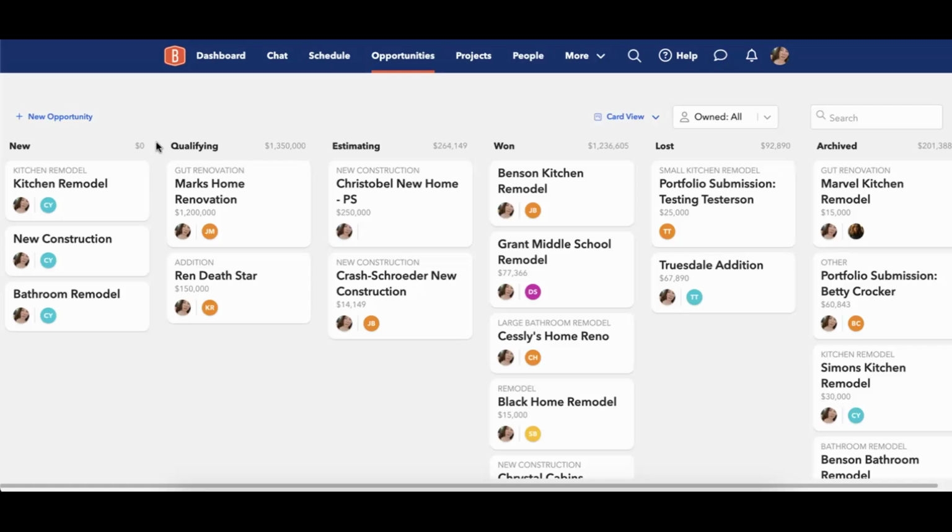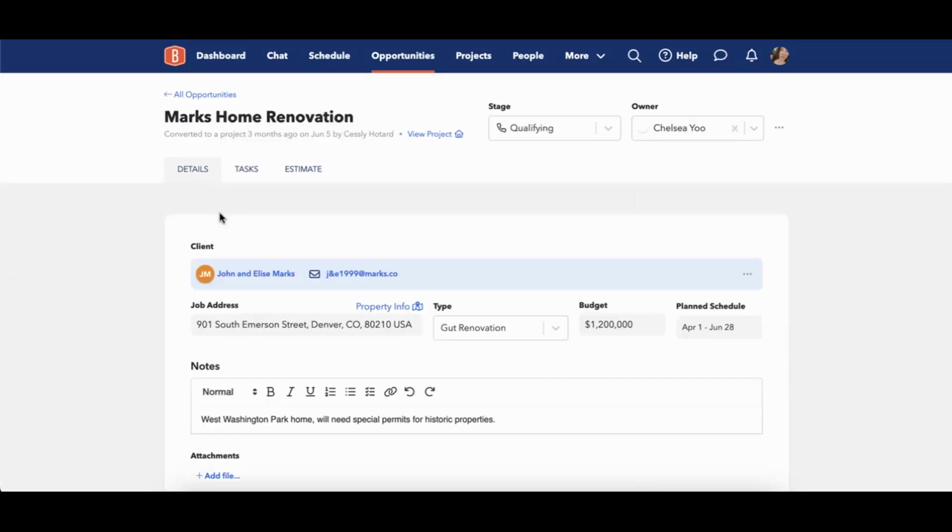Something that you might notice on the stages is that each of them are going to get a dollar value. So this is the total dollar amount that you've added as a budget to your particular opportunities. Whenever you click on an opportunity, you'll have the ability to add a budget here. Now, if this came from your portfolio, this budget may already be filled out for you because it is a question that we ask clients to fill out when they're filling out the contact us on the portfolio about what their budget is.